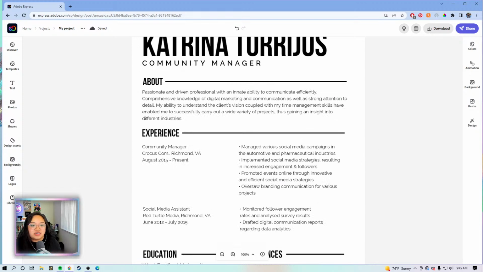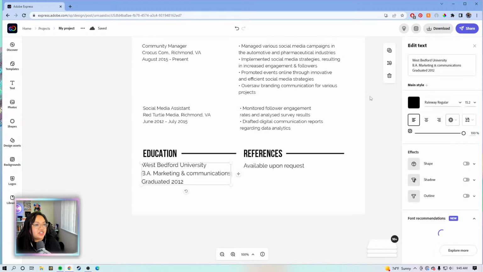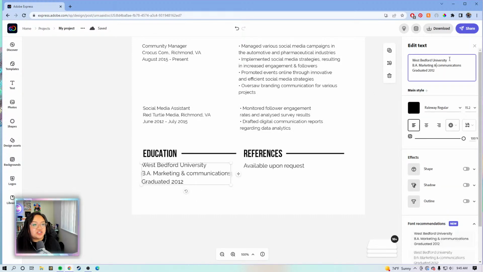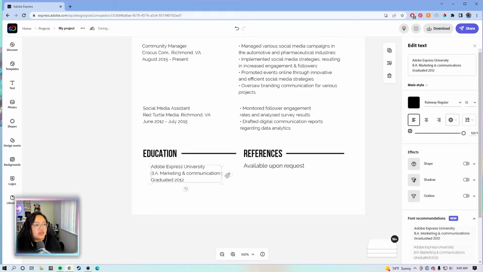Okay, let's see. Education. We can change some of the placeholder text. So let's do Adobe Express University. That sounds awesome. BA Marketing. Okay, I did graduate in 2012. Nice.